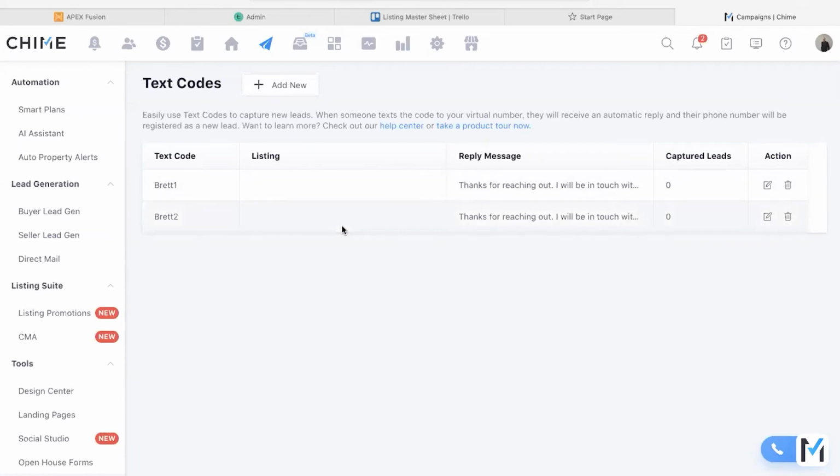That message will have a link that they now click that sends them to the page. Now, Bruce wants to know if you can use this with a home valuation landing page. And you bet you can. Now, here's how you do that.